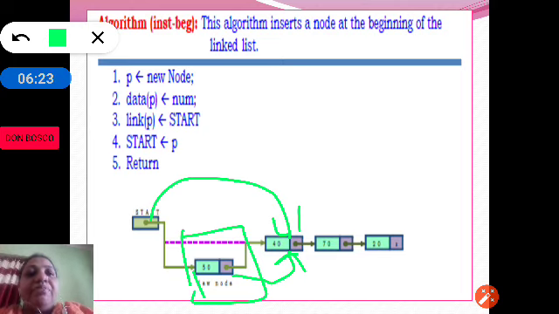So by this statement we will make link of P is equal to start. What we are doing is link of P is equal to start. Whatever start is pointing to, we will point link of P to that. And then start is equal to P. So this is P, the new node itself is P.